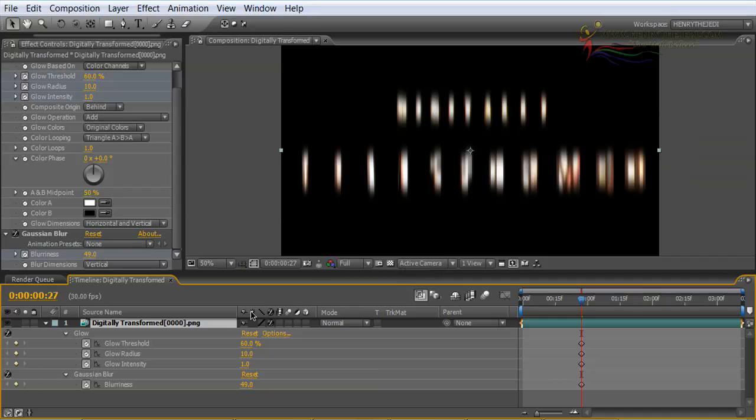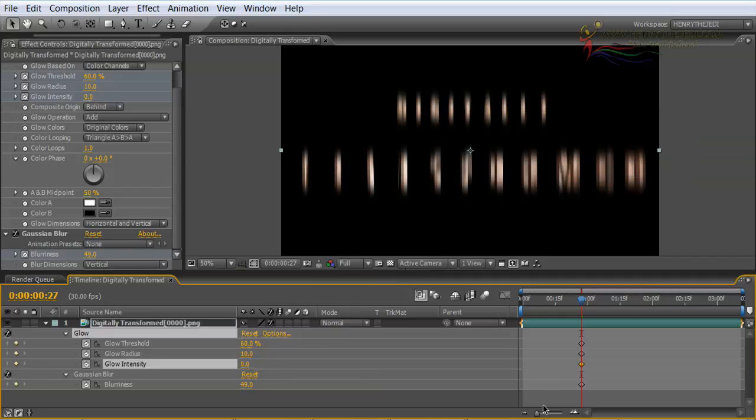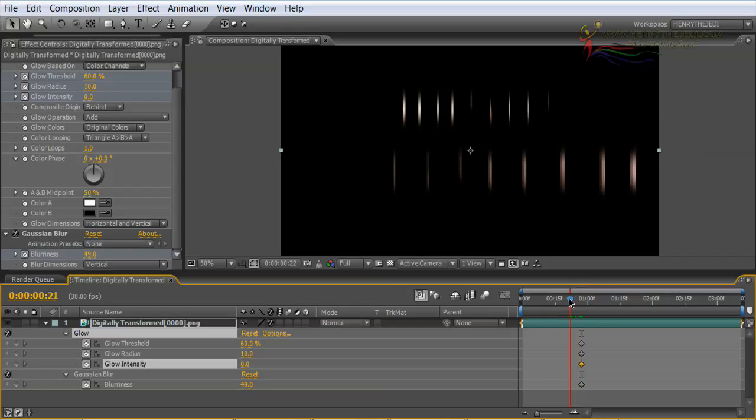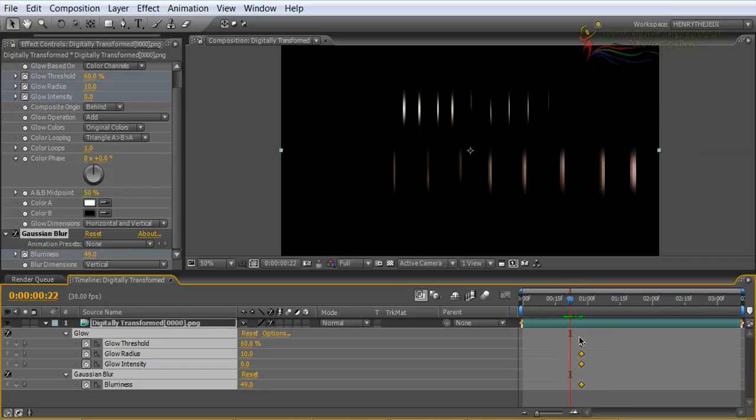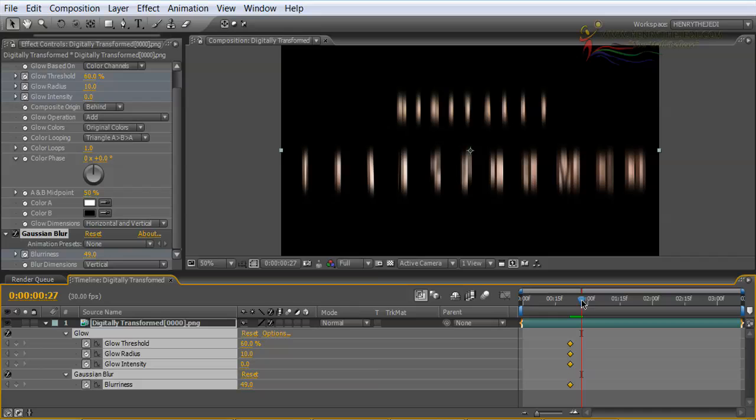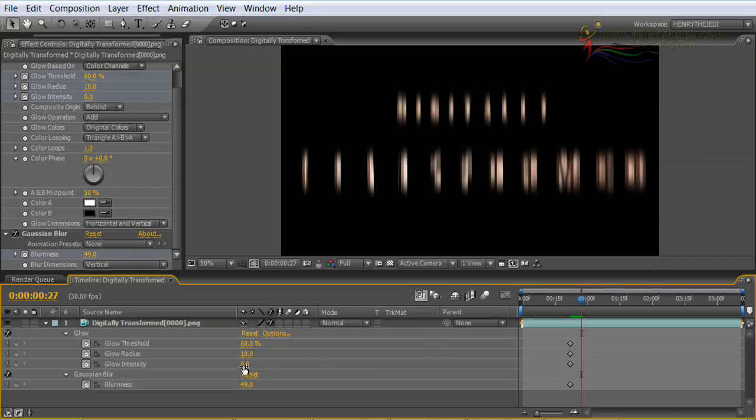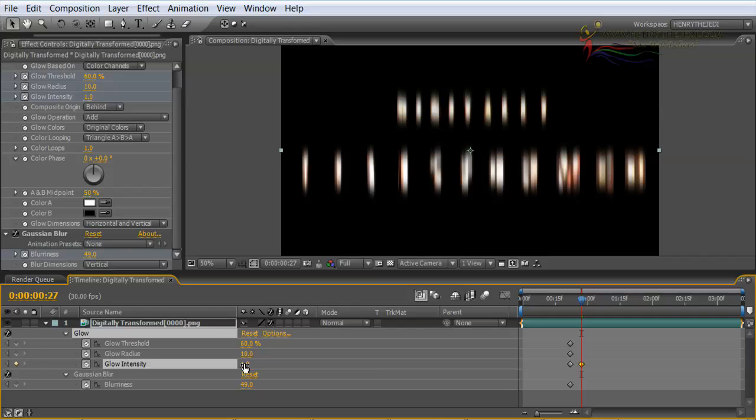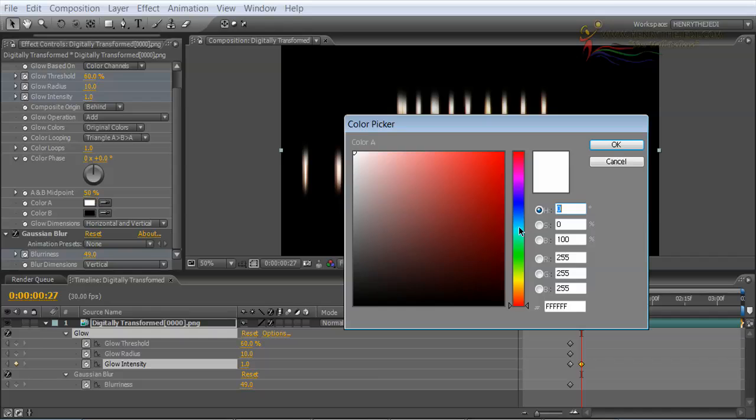And in the beginning here we don't want any glow, so we're going to change the glow intensity to 0 like that. And let's just move a bit forward, somewhere here. Move these keyframes there. And let's move on to a section where the text nearly begins to appear. Now we can begin to have some glow, so we're going to change the glow intensity there to 1. And a white glow is a bit too dull for us, so we're going to change the glow color A to a light blue like that.